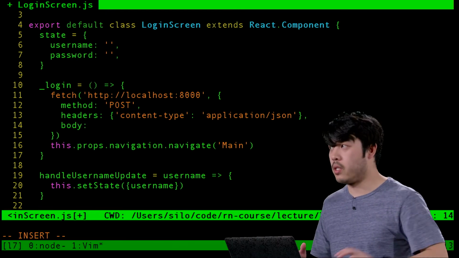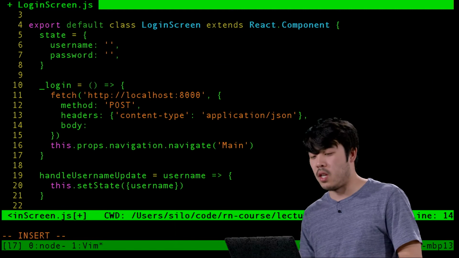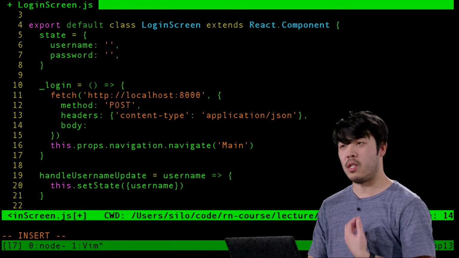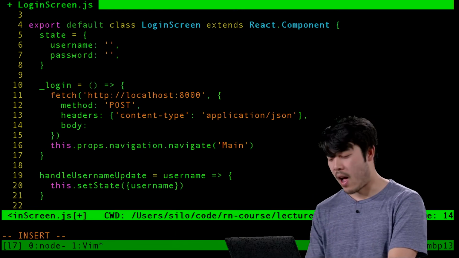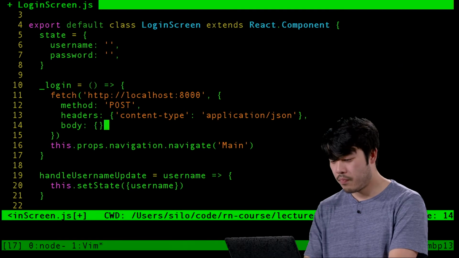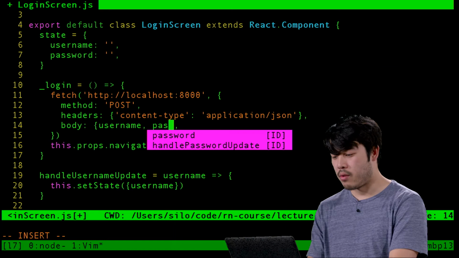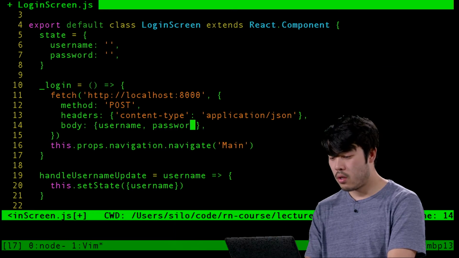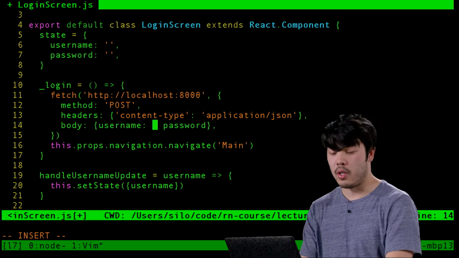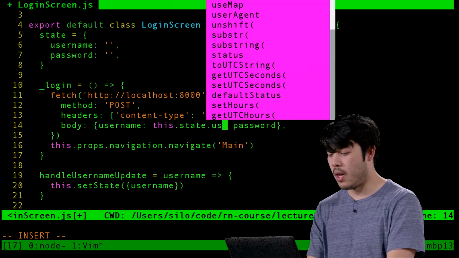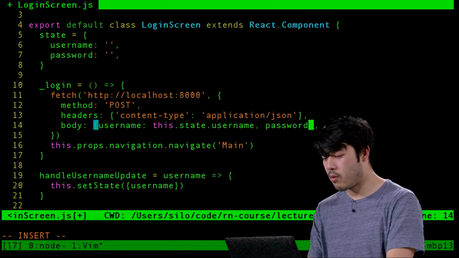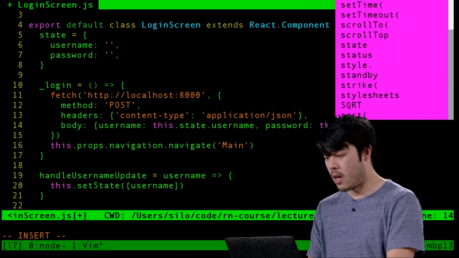I only know these configuration keys because I read the documentation on fetch. And so in order to put something in the request body, we have an object here. What do we want in the object? We want the username, and we want the password. What are the values for the username? Well, the username is going to be this.state.username. And the password is going to be this.state.password.